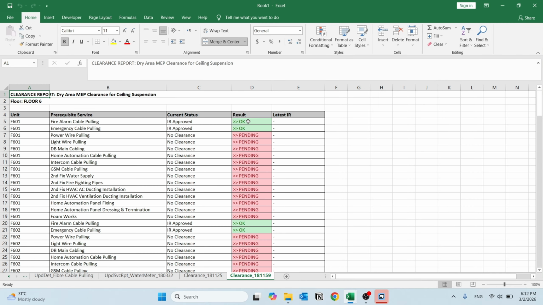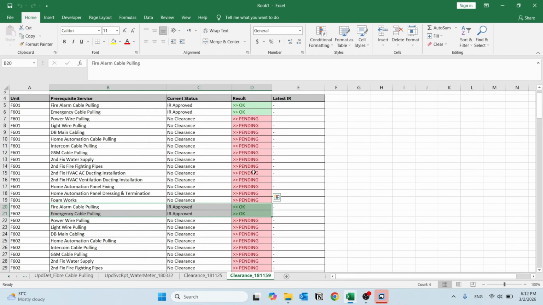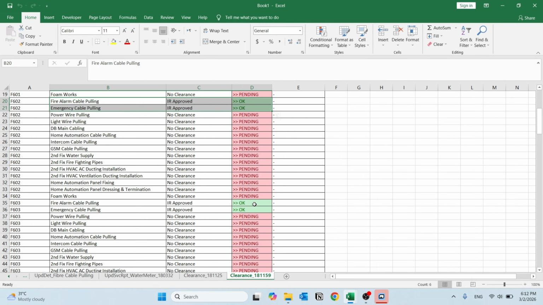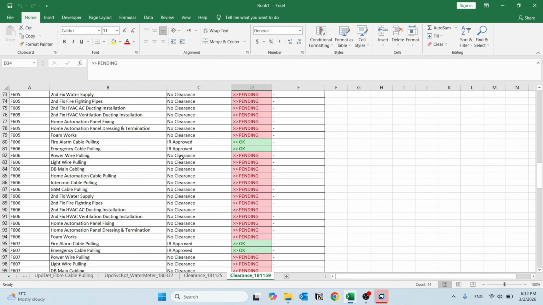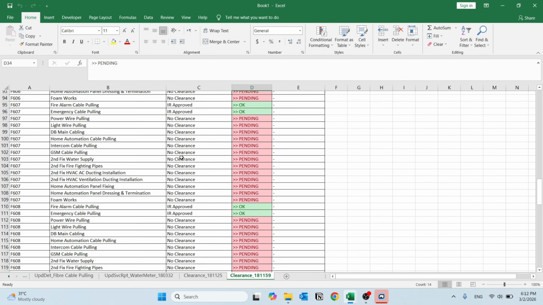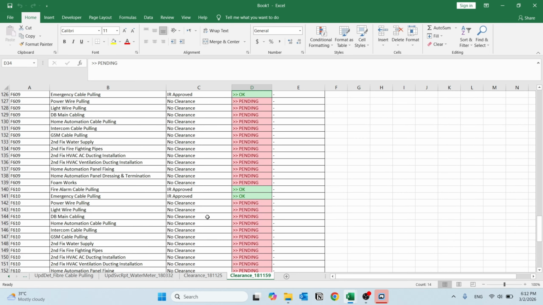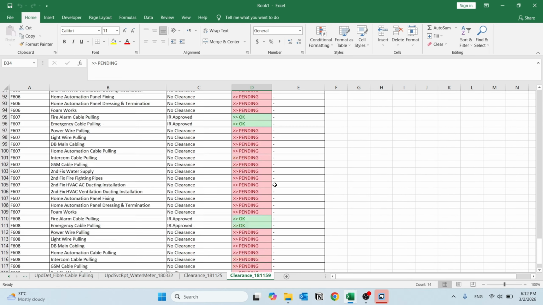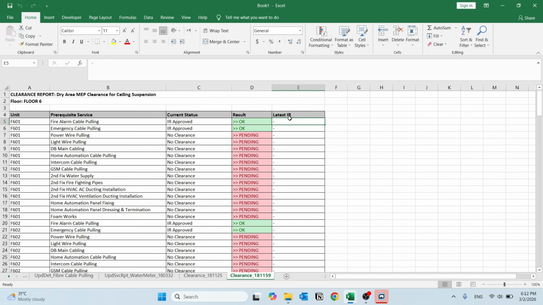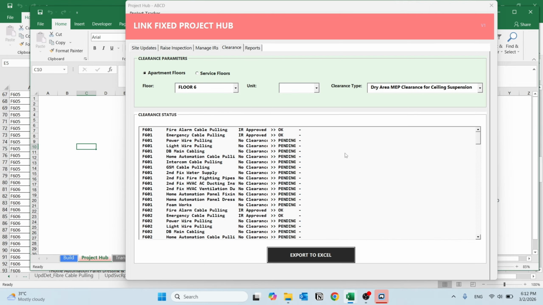As you can see, whatever activity is already approved is coming with green. Whatever activity is not yet approved is coming as pending. From here you can have all work related. You know what is the activity for each flat. And once you have an IR raised, it will appear to you in this section. So this is all related to the clearance section.